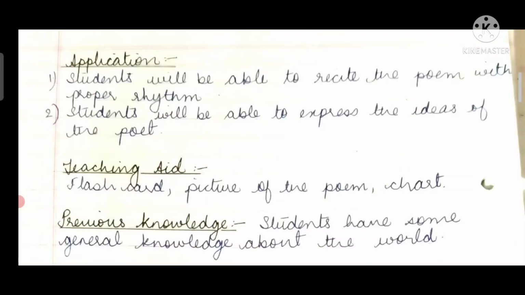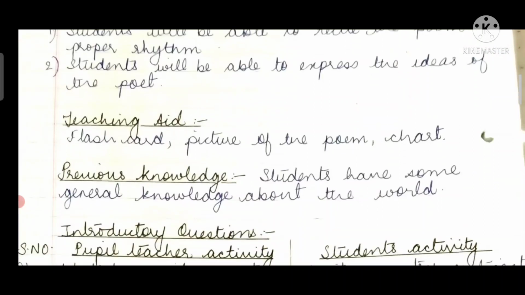Here we mention chart, flashcards, model, etc. Teaching aids means that teaching material which helps in the classroom. After that, previous knowledge. In this step, we'll write here student have some general knowledge about the world or related topic.